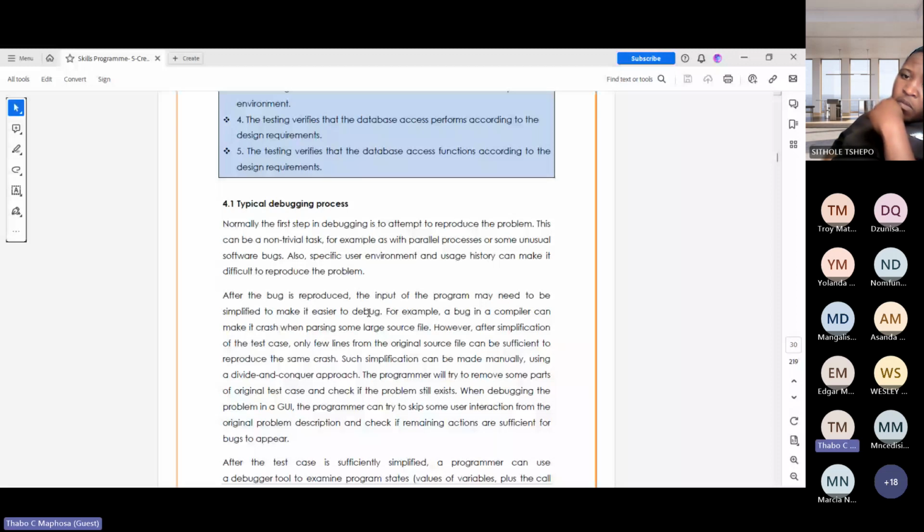But you see that the whole point is to use a specific user environment, and from there, try to reproduce the problem. You see that? So now try to see if you can literally get the desired result from your project or from whatever system that you have designed.